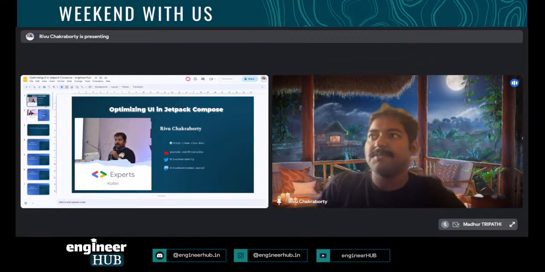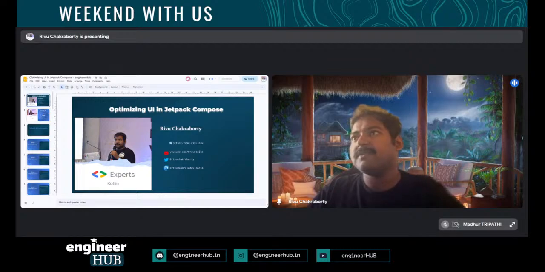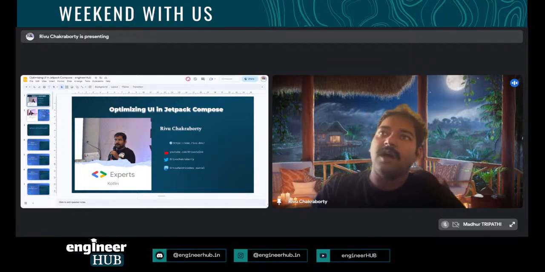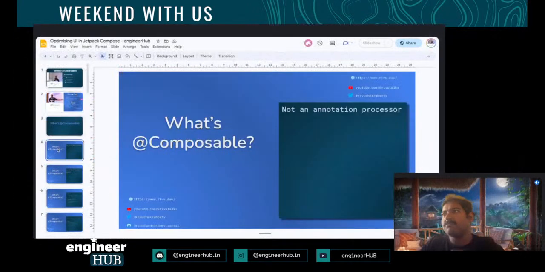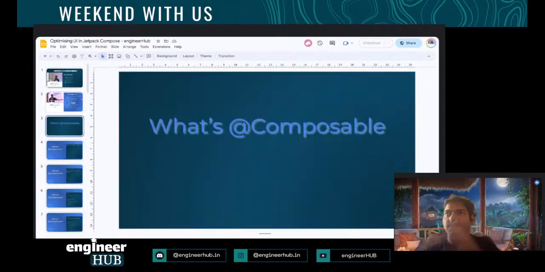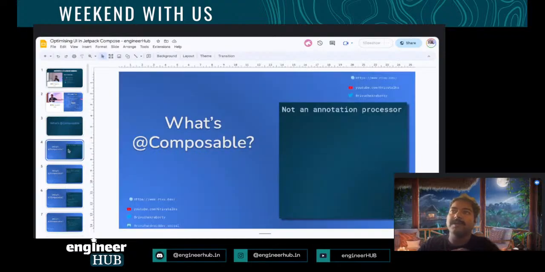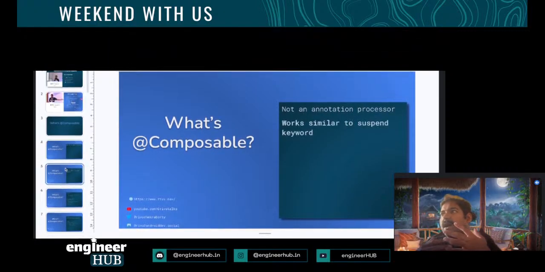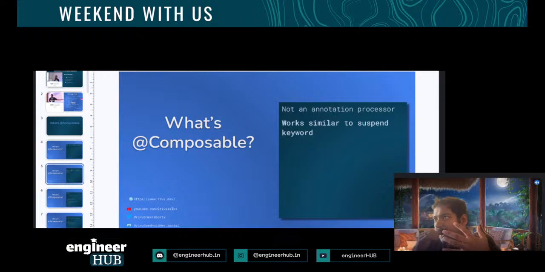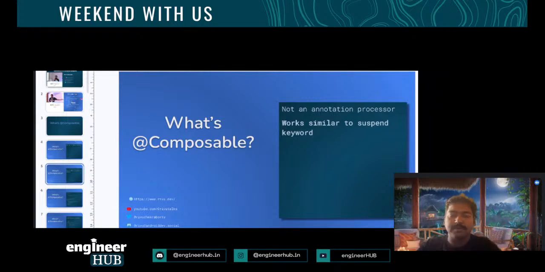Today we are going to be talking about optimizing UI in Jetpack Compose. I already gave my introduction, so now let's get started. Let's start by understanding what a composable is. Composable is not an annotation processor, though many people believe it is. It is rather a keyword that works closely like how suspend works in coroutines. It's more close to that.